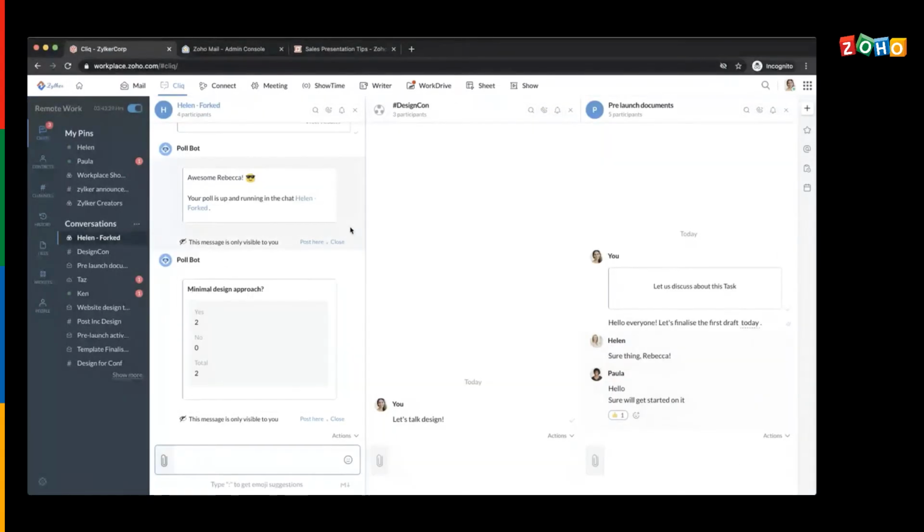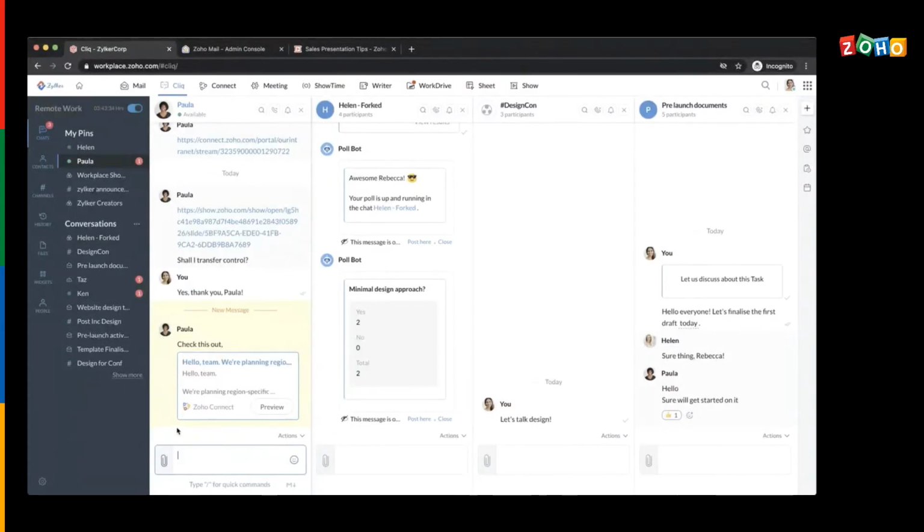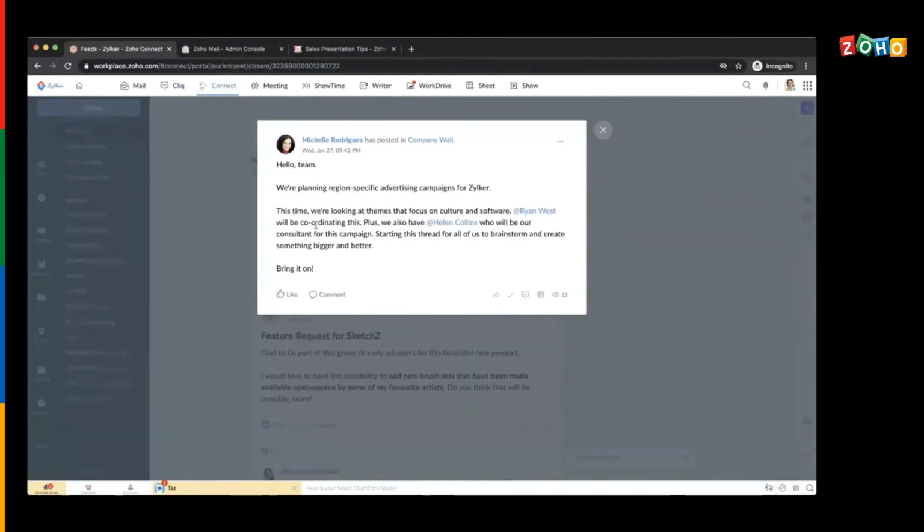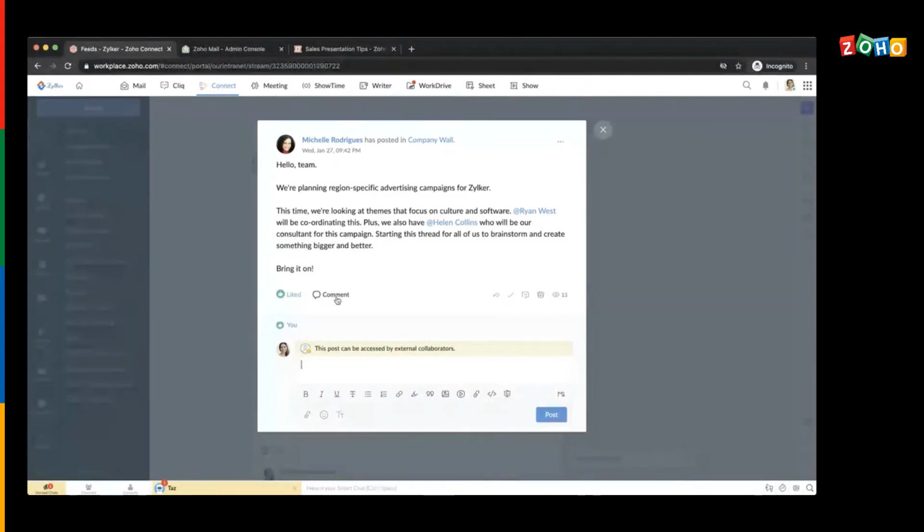So now I see that I have another message from a colleague. I see that it's a Connect link. I open it and I come into Zoho Connect here. So I see that she's sent this message to me for me to notice. I simply leave an acknowledgement. I can leave a comment here if I want.